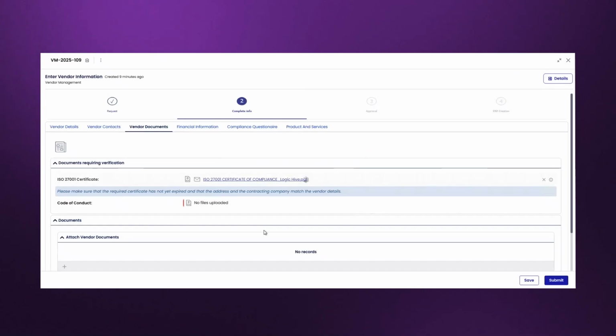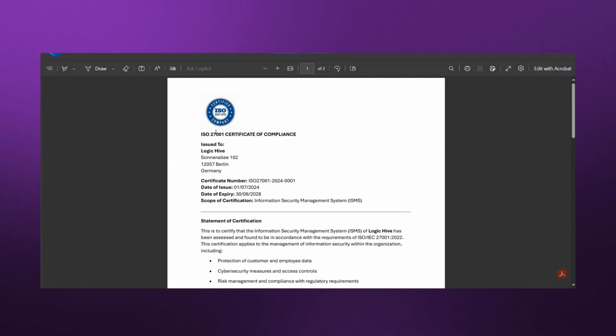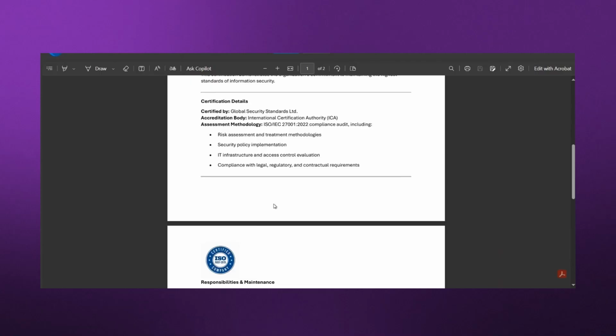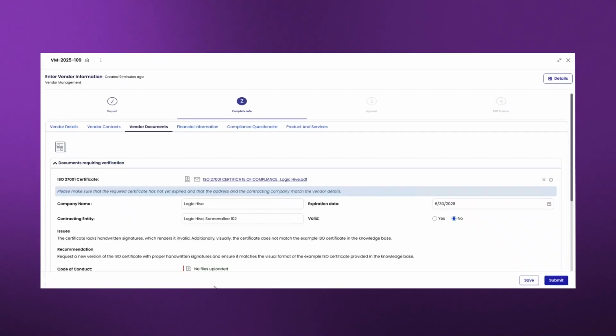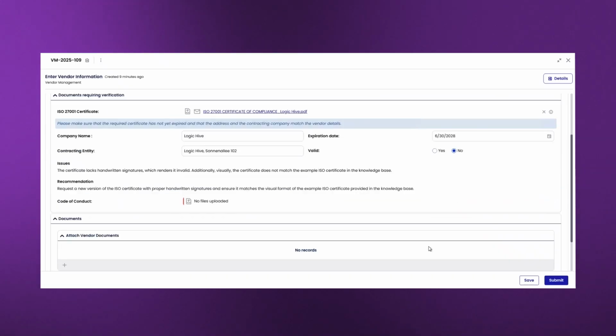So while we upload this, I will show you the document I am going to upload here. It's that one, and even though I made the effort to bring in the correct logo, of course you can see it's not a valid ISO certificate at all. And also, of course, our agent detected that there is something wrong with this document. Either the signing is missing, which the agent stated, and also it looks a little different to what the AI agent knows from its knowledge base.